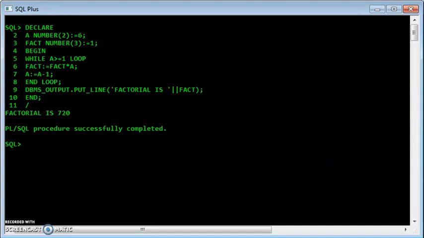Then we have another one, that is to calculate the factorial. Now, using again a while loop, declare a of type number equal to 6. Another variable, a fact, which is of type number, equal to 1. Then the begin block, while a is greater than or equal to 1, then it will loop. Then factorial is equal to factorial into the value of a, and a is a minus 1.